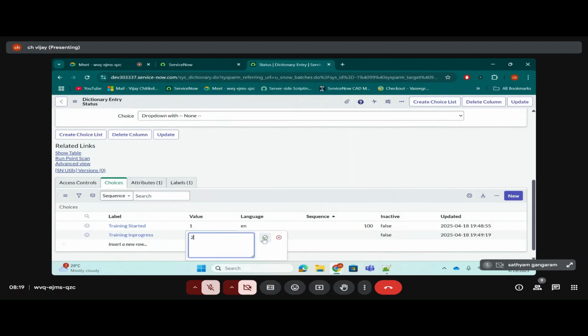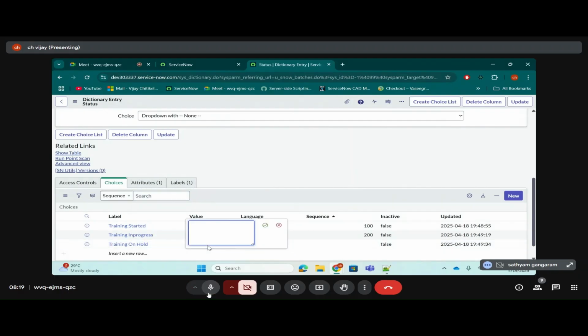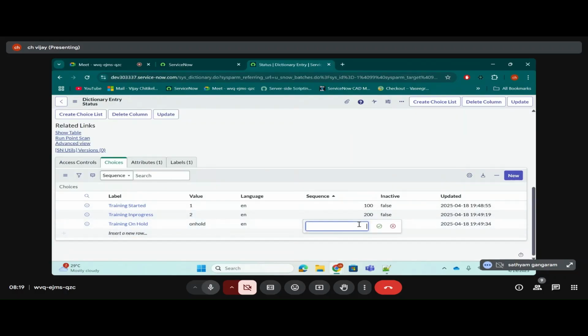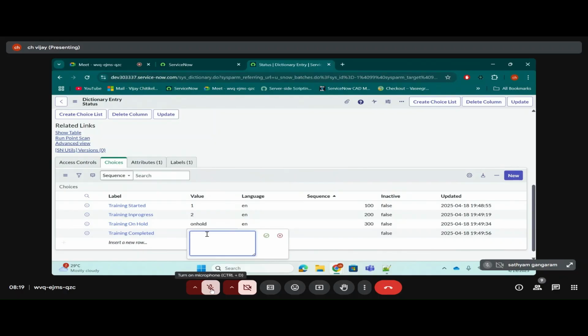Value 2, 200. Again, that is what I'm saying, you can give any value you want. It's not needed that you should give two only or three only. Let's say value for training on hold, I can give it as on hold. It's up to you. But the system will understand the value only. You can give anything you want, but the system will understand the value only. Understand that.